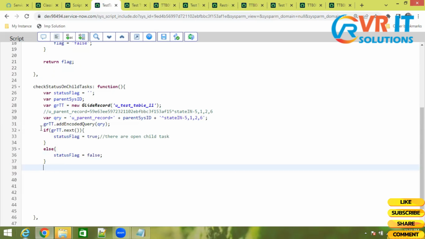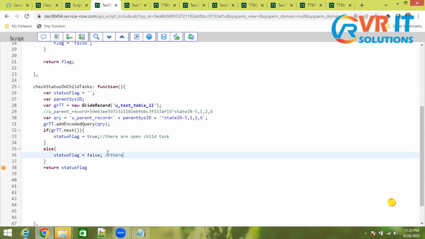Now every function will execute the block of code and then it will return the result using a return statement. So return status flag. So return this value. What is this false? False meaning there are no open child tasks. Save.